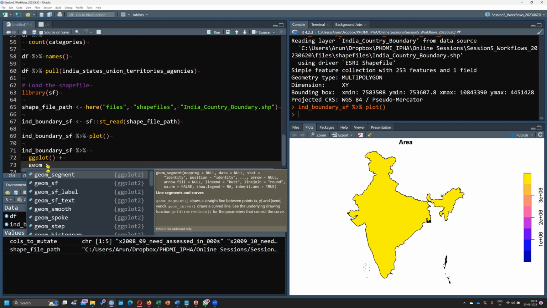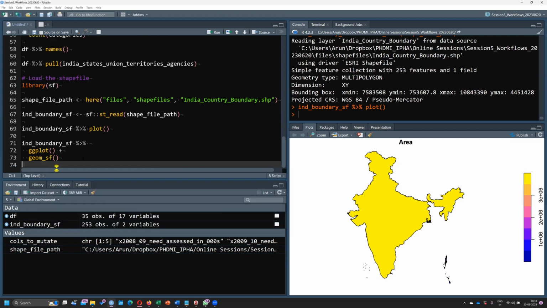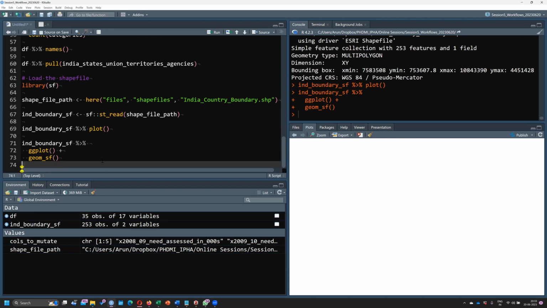Okay. See, it's already there. So I should select geom SF. Yes. What else I need to do? Nothing. I need to do nothing. I'll just press Control Enter. Happy?